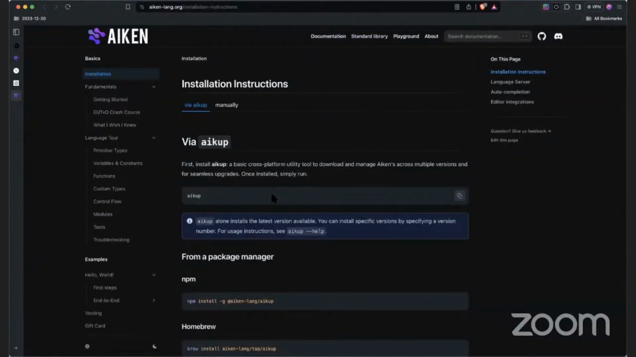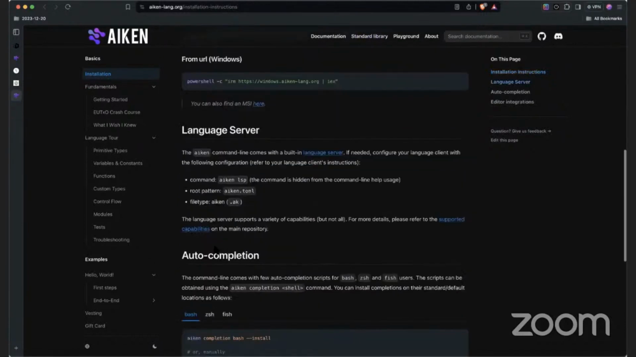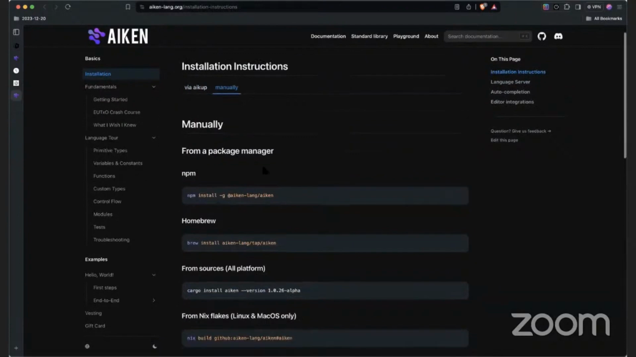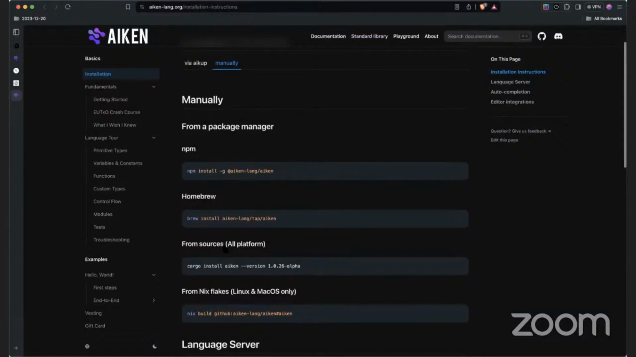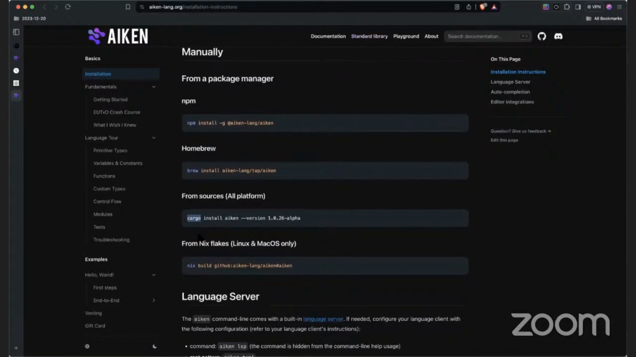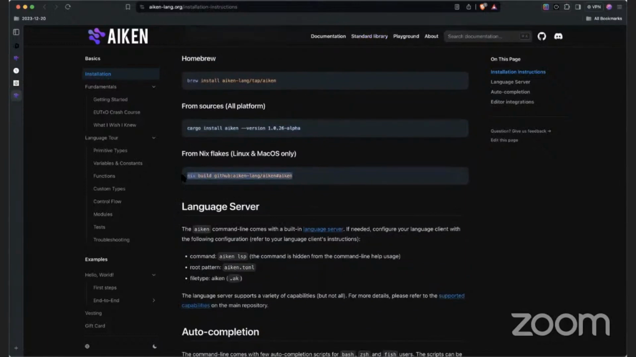There are a few different ways to do this. The Aiken team provides a tool called aikup. This is a little bit like NVM for people who are familiar with that from node development. It just manages your versions of Aiken for you very quickly. So you can install aikup and use that. Or you can follow any of these processes right here. Aiken can be installed via NPM, Homebrew, or, if you have a Rust toolkit installed on your device, the Rust package manager is called Cargo, and you can use this one. Also, if you like the Nix approach, if you're coming from Plutus TX development and you have Nix set up, for example, you can use this option right here.